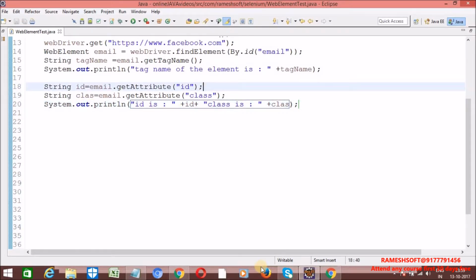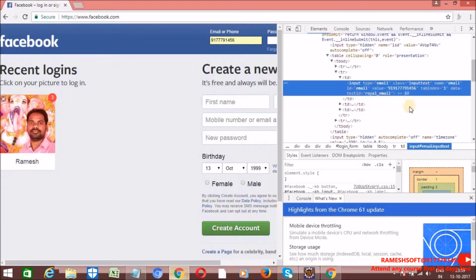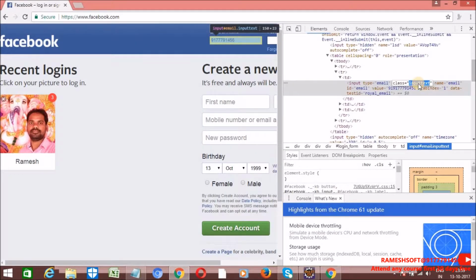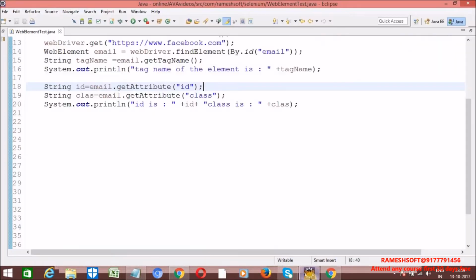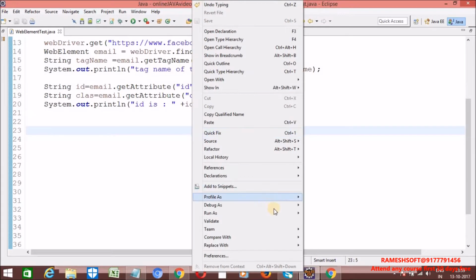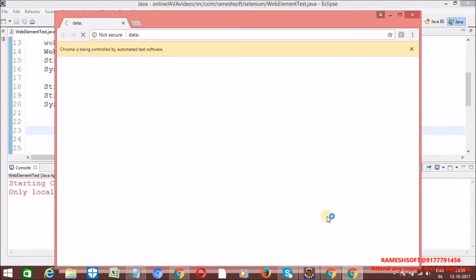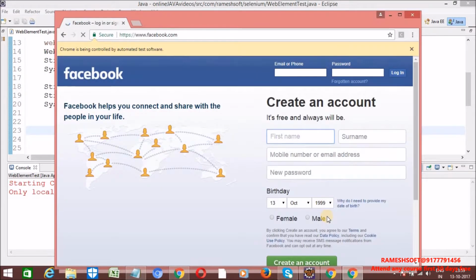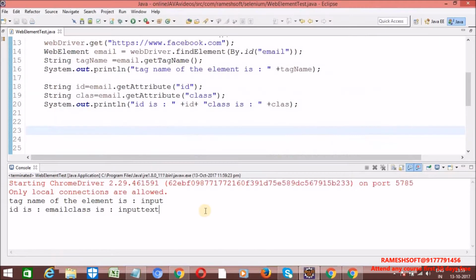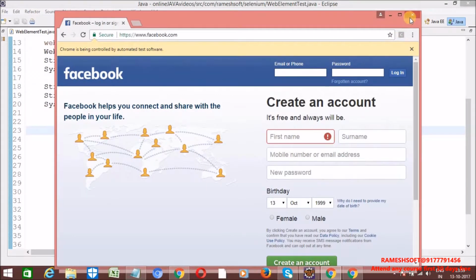Now just observe here. If I run this program, see what output I am going to get. My element has class equal to input text, the ID is email, and the tag name is input. Now if I trigger this program, right click, run as Java application. Just see the output. Yes. What is the tag name I am getting? Input, right? What is the ID? Email. And what is the class? Input text. So this is the use of getAttribute.